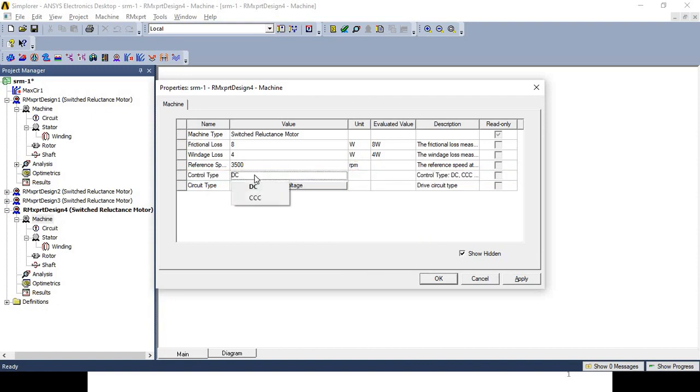Then the control type. In case of the control type, there are two types: direct current control and chopped current control, that is DC and chopped. Right now I'm going to select the option of DC control type, direct current control type, because I'm going to select the 48 volt DC as an input voltage for the selected motor.